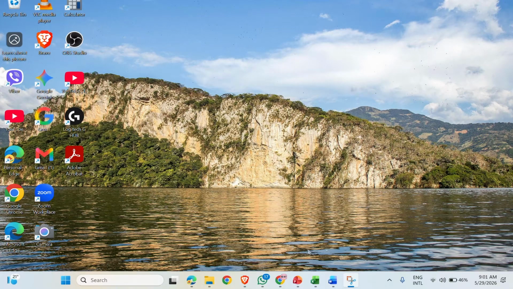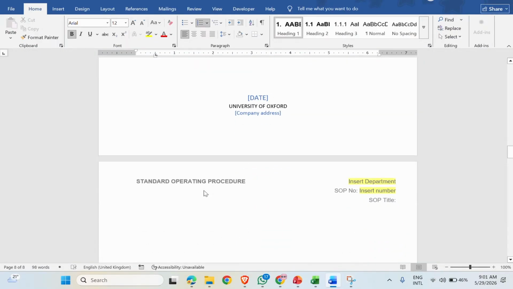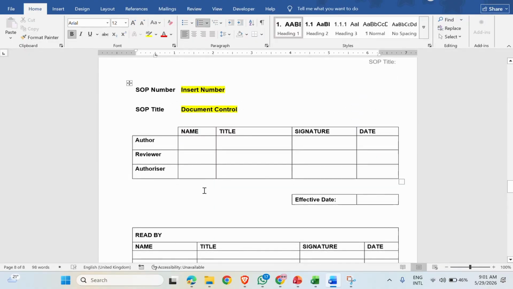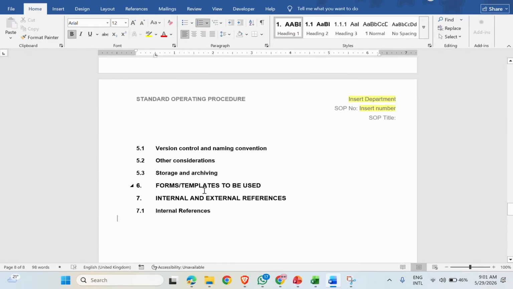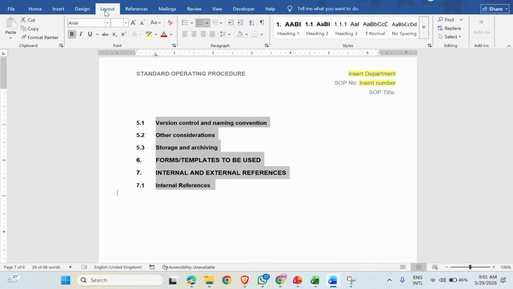Open up your Microsoft Word and then let's scroll down. So this is the first, second. I want to change the fourth page to landscape. So what I do is select the text and then go to Layout.